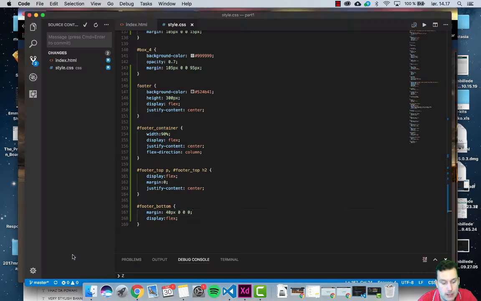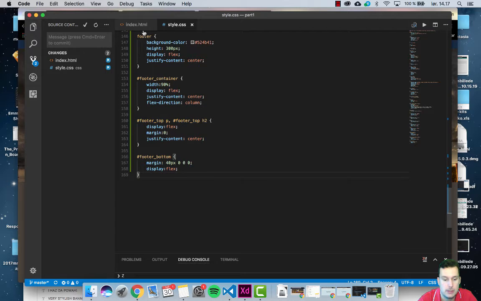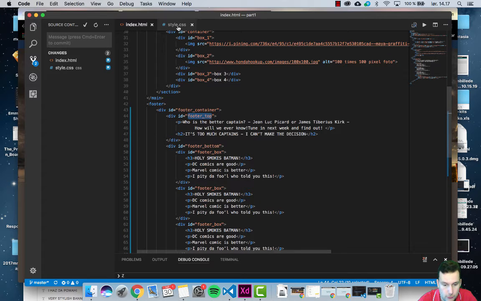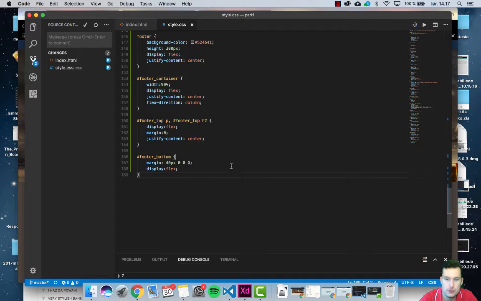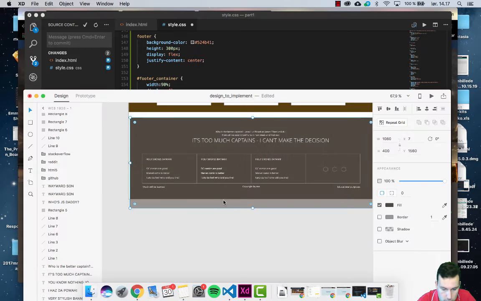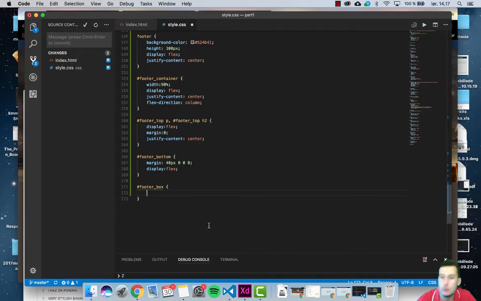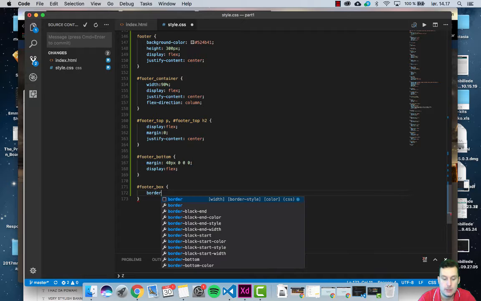Now we want to style these boxes down here, and they are called footer boxes. So that's the first thing we're going to do with our CSS. Hashtag footer underscore box, create your curly brackets, and then we're going to add different settings to this. In our Experience Design, you can see there's this line around them, so basically a border, and we're going to add that. It's just called border, and you can separate it if you want.